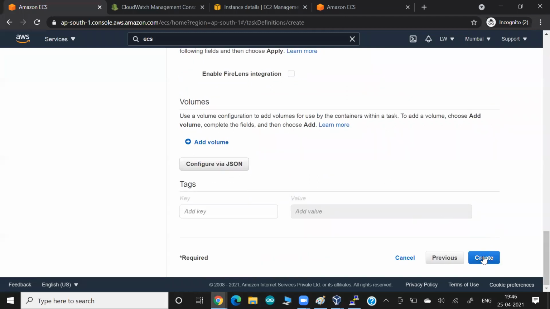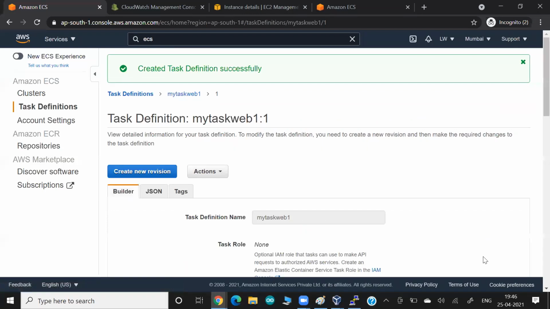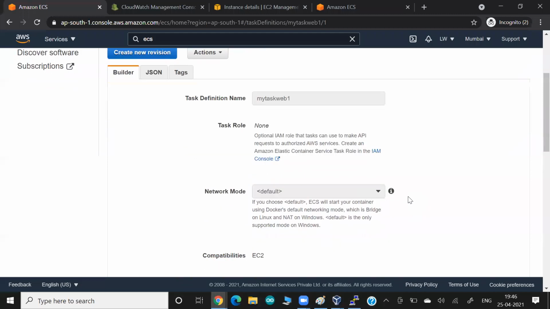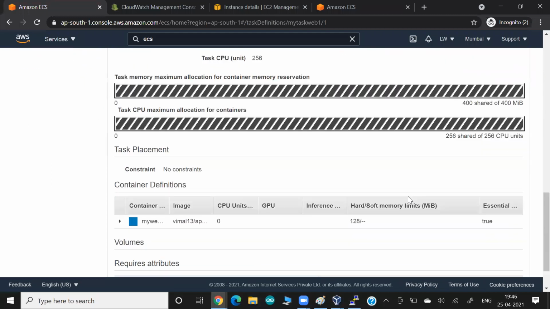And finally, create the task. So guys, the task has been created. Okay, they're showing you the final summary.